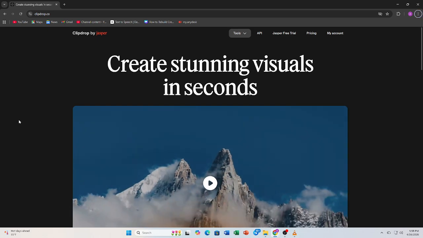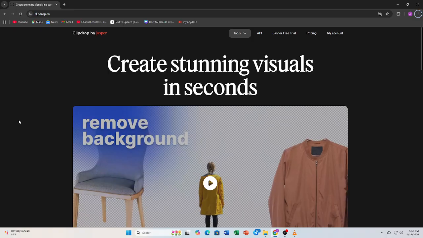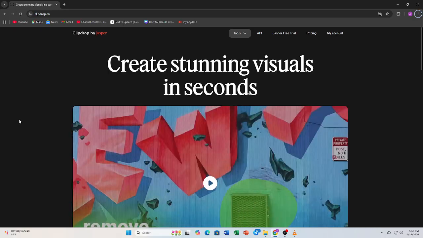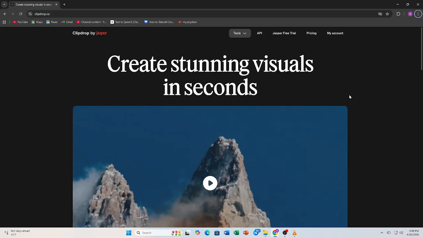Hey, so if an AI tool is stuck in Clipdrop, like it's frozen on processing, loading forever, or not responding at all, that can be really frustrating. In this complete guide, I'll show you how to fix it step by step.